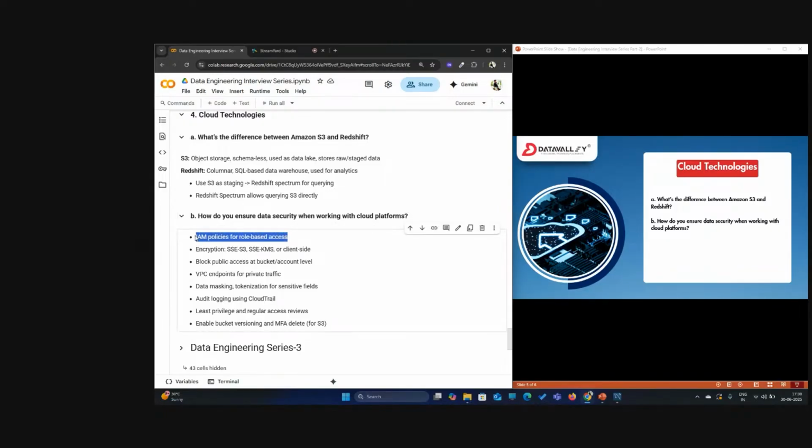You can use IAM policies for role based access. What do I mean by IAM? IAM is Identity and Access Management. So you define your roles, you define your policies, and after you define both of these, you attach these policies to your roles, therefore making role based access a security strategy for your cloud platform.